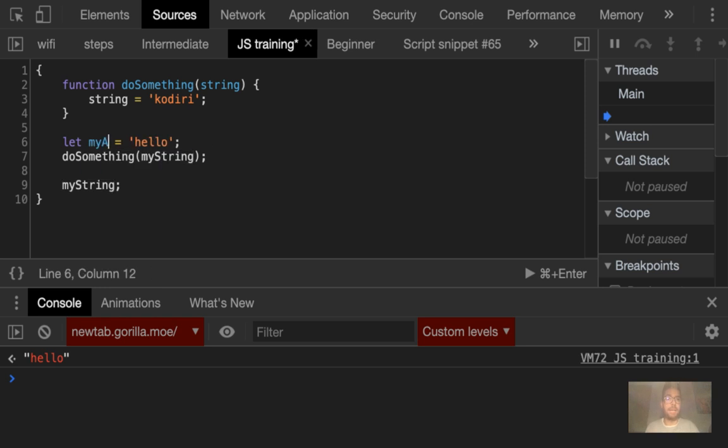I'm going now to create my array. Did you mean to use my string or my array within the function as well? No. So I'm creating a new variable, and then I'm passing that variable to the doSomething function.